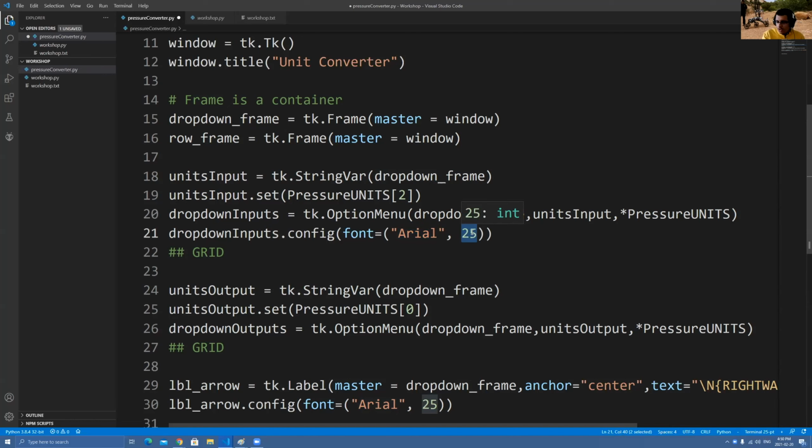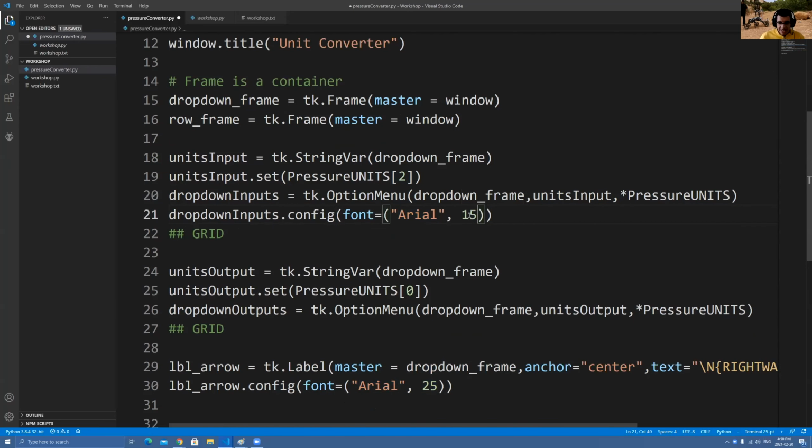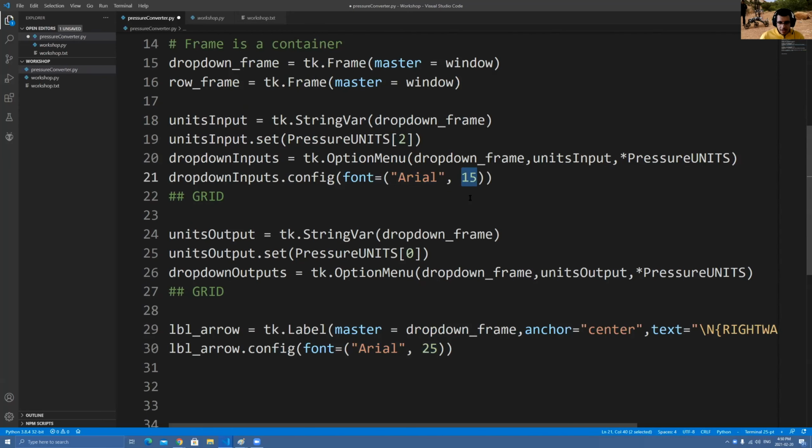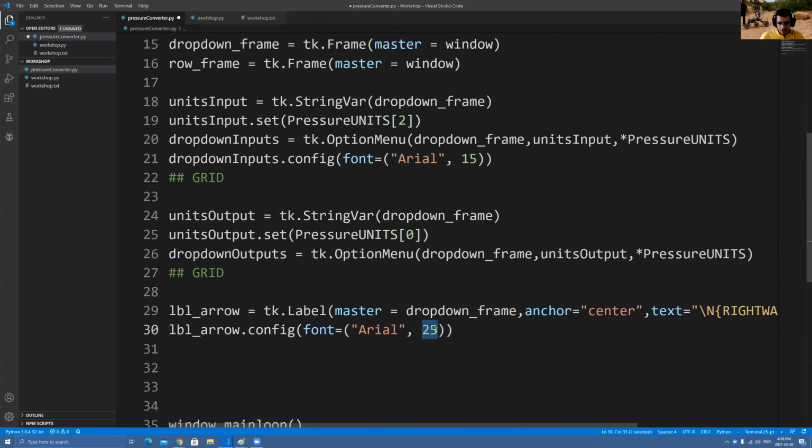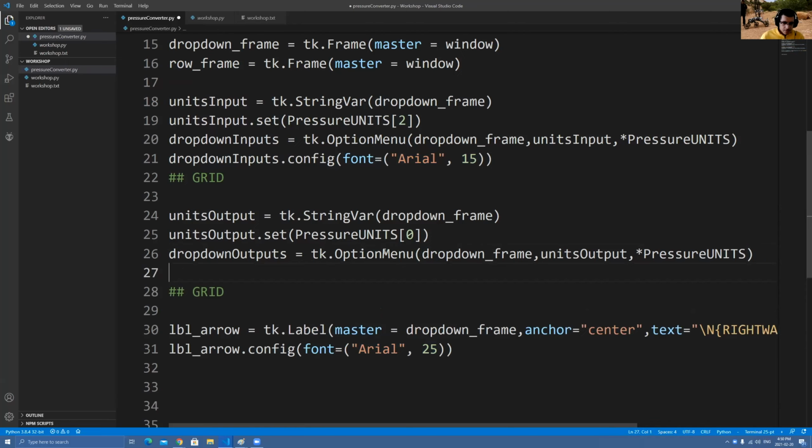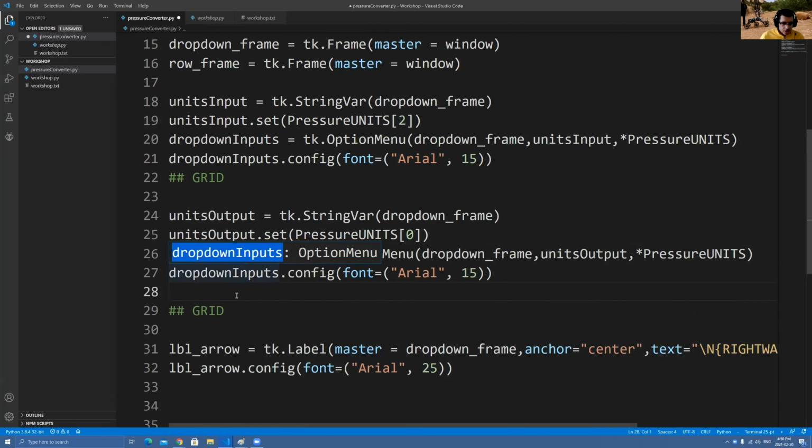I found, like, I was testing it. When you do your own GUI, you might want to test it and play around with it until you think it's good enough. I found the best size for my GUI to be 15 for the drop down, and 25 for the label for the arrow. And I'm gonna also copy this here, but I'm gonna change this to drop-down outputs. Instead of drop-down inputs, it's going to be drop-down outputs. I'm also going to configure it, and I'll give it the font Arial and the size 15.